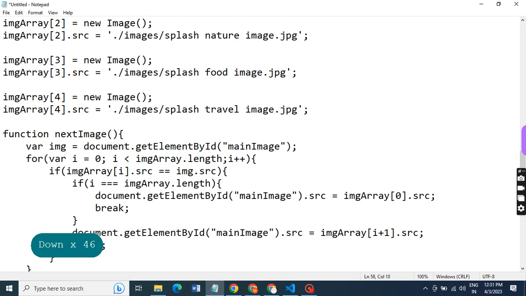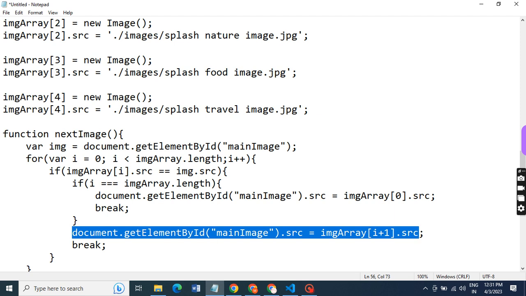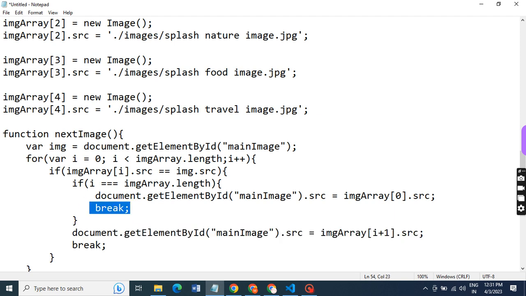So the main image element will keep on changing. The actual logic is enough with just this. But why are we doing this? When we reach the final element, it has to stop there itself. That is why we give this break, in this if condition.